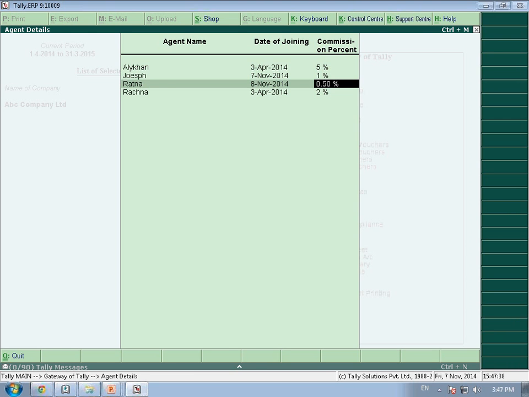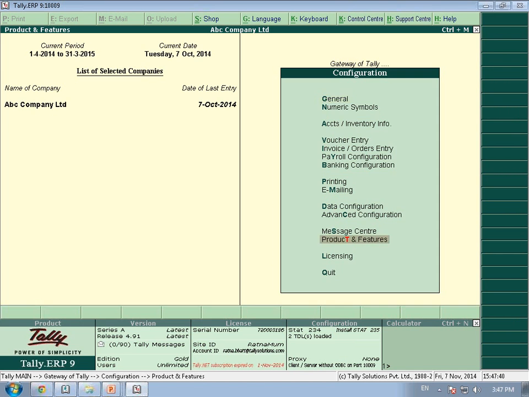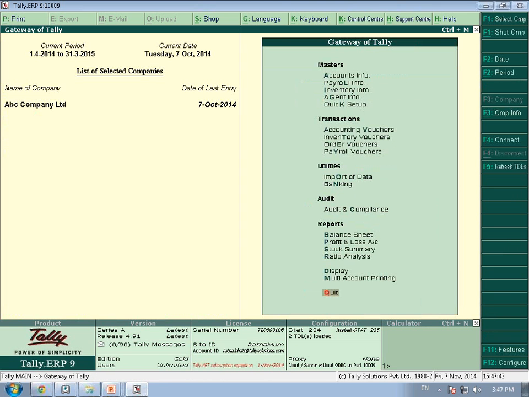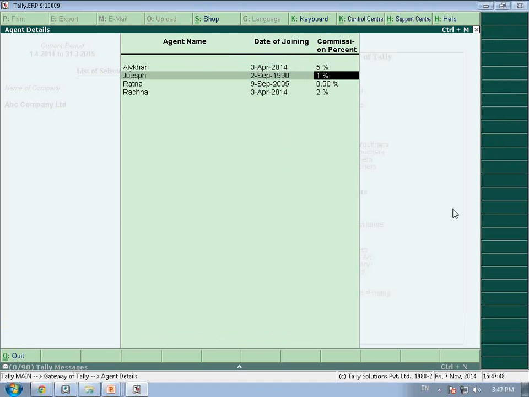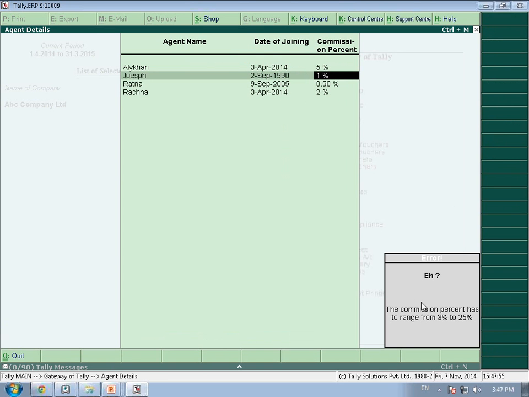Let's refresh and check the code. I have 5% here. I get a warning message, plus my cursor does not move forward. This is one control that we have here. Clear, everybody?